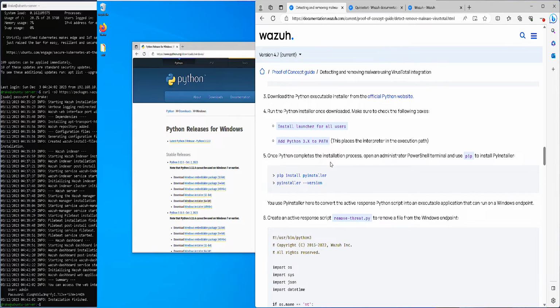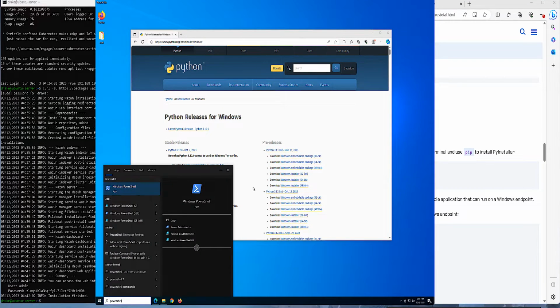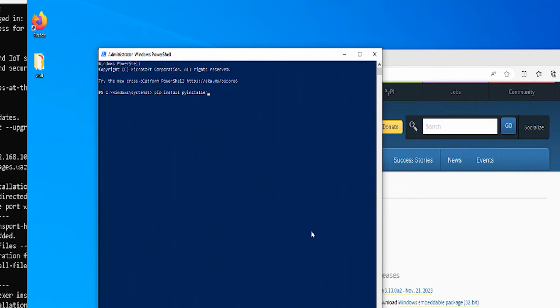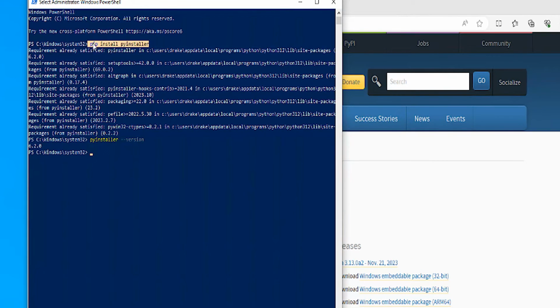Once Python completes the installation process, open an administrator PowerShell terminal and use pip to install PyInstaller. Let's copy that. Let's open terminal as admin. Run as administrator. Yes. Let's try running pip. Okay, pip is already installed. I've already done that. I think this informed me during the pip install that there's a newer version, and then you can just install a new version, that's fine.